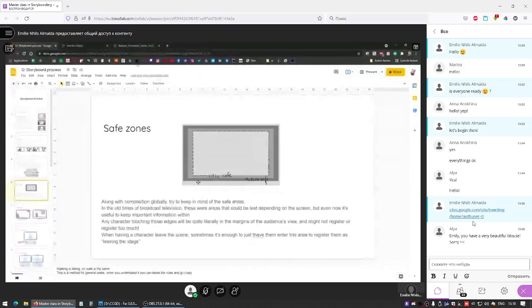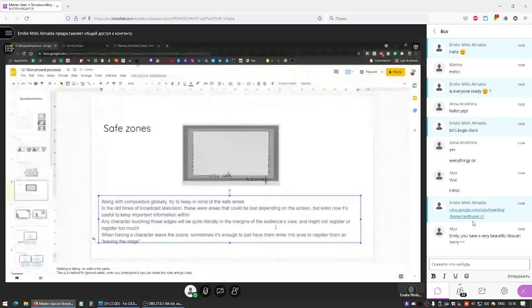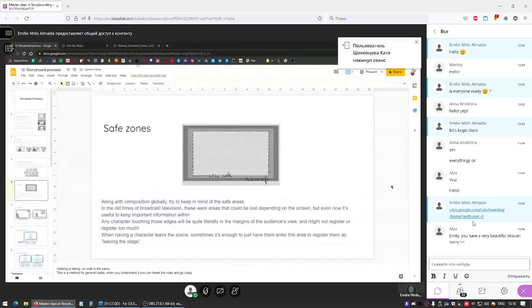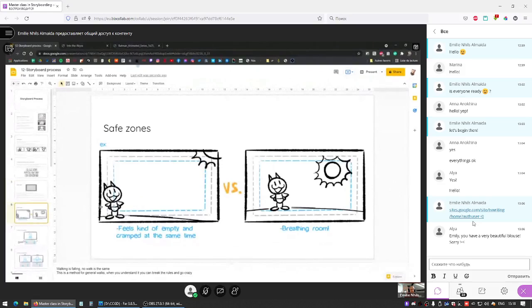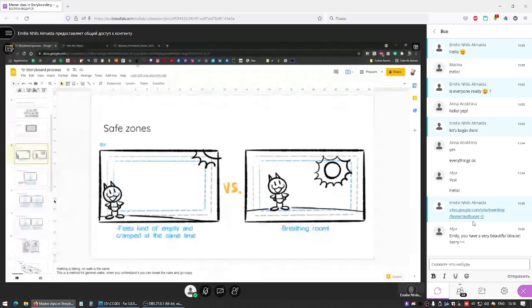It sometimes feels that the character is leaving the screen, or it's just unbalanced and doesn't read as well. I have an example on the next slide. So when the character is sitting on the edge like this, it feels very weird, like he's about to go out of the screen. But it feels more balanced when elements are inside that sort of area.